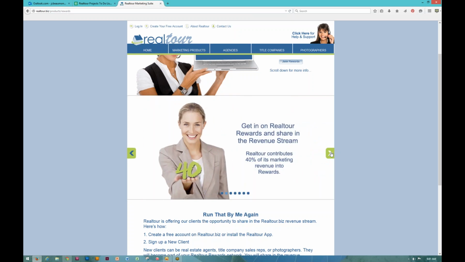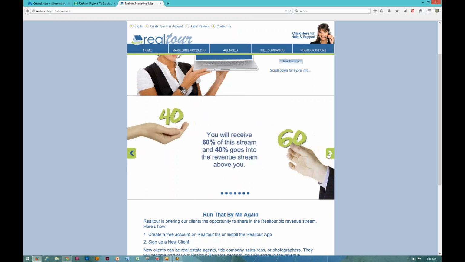Basically, what Realtour is willing to do for brand new clients is to take 40% of the marketing revenue and put it into rewards, okay? And then if you had people in your network who were ordering marketing materials, 40% of the profit of that would go into Realtour Rewards, 60% of that 40% goes to you, and the remaining 40% goes up to the people above you. So that's just an extra way. If you want to create networks of people and make extra cash on the side, you can do that.